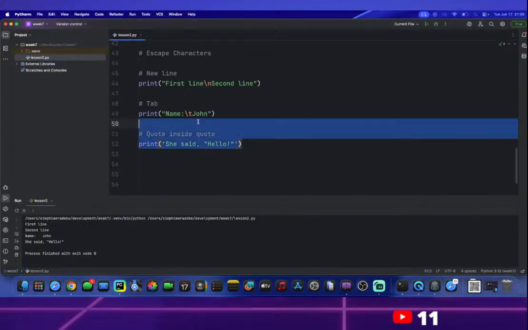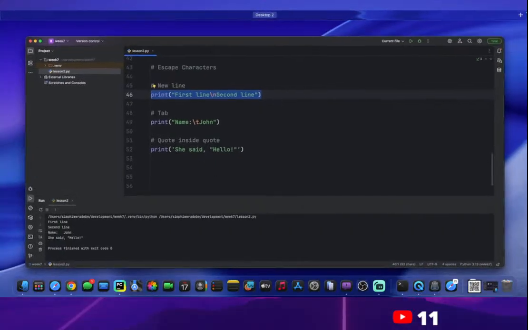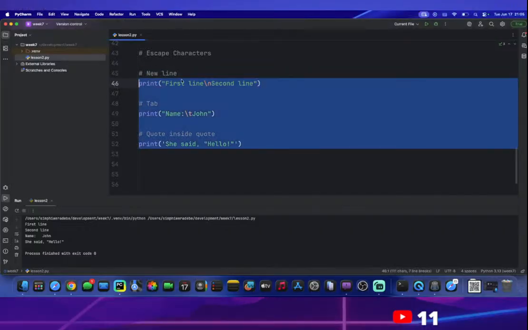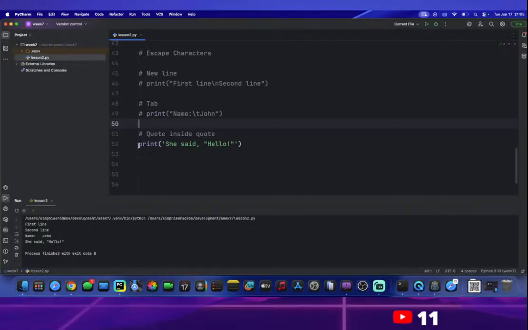Let's comment out these that we just did and move on to, wait, are there no questions? So we can move on to lesson 3. Okay, let's comment this out and we'll move on to lesson 3, I guess.